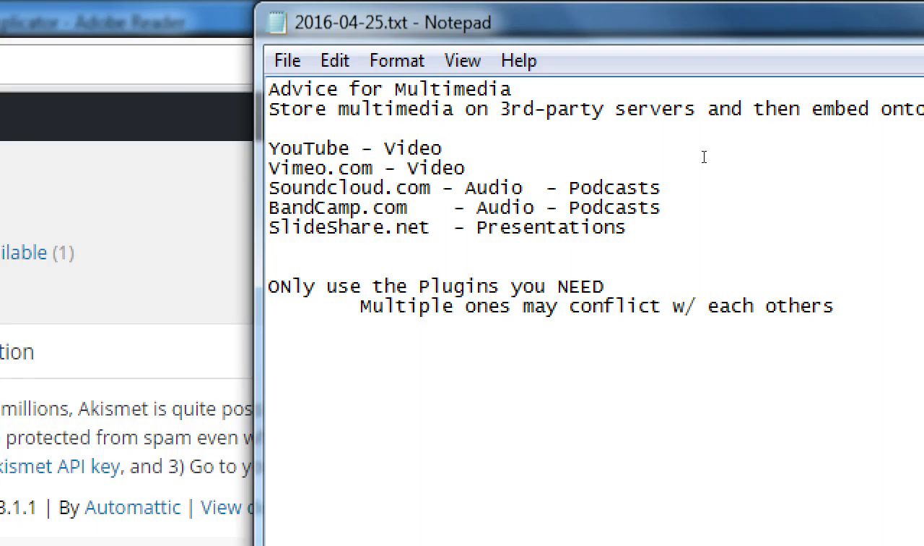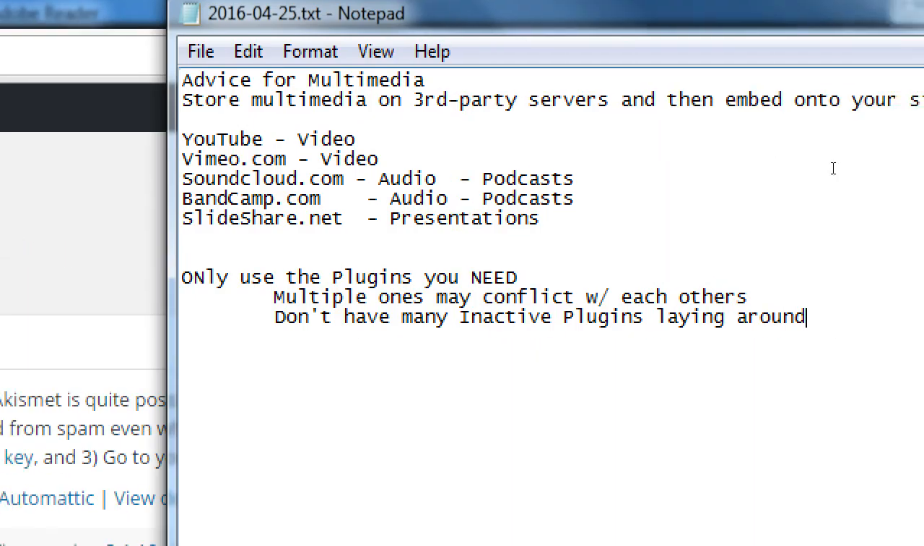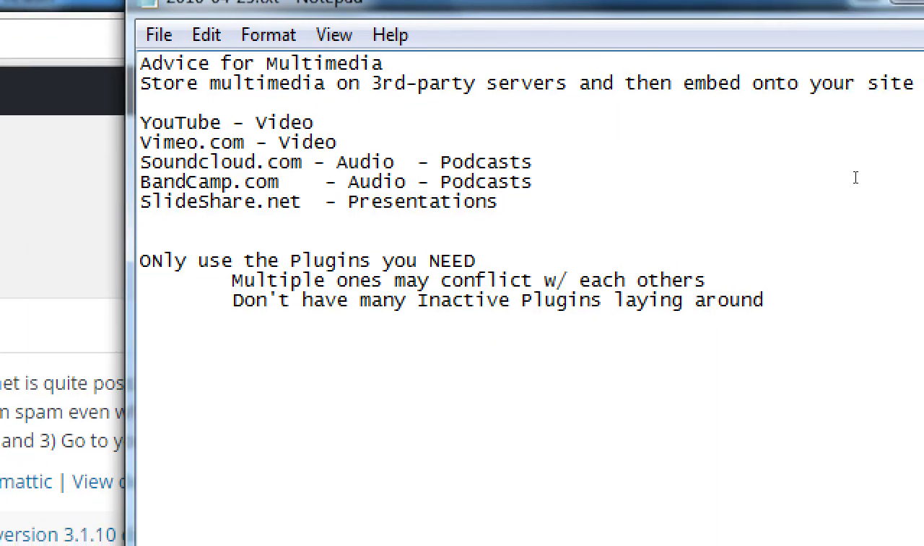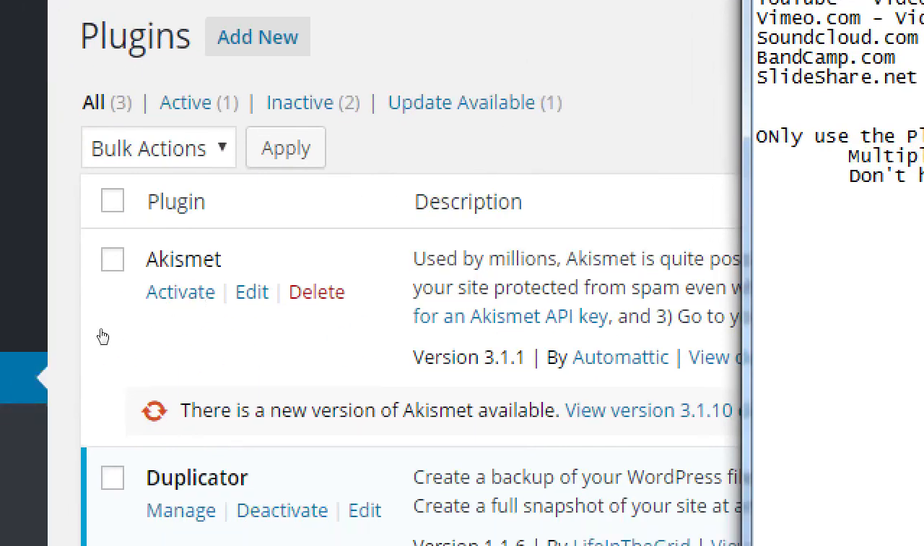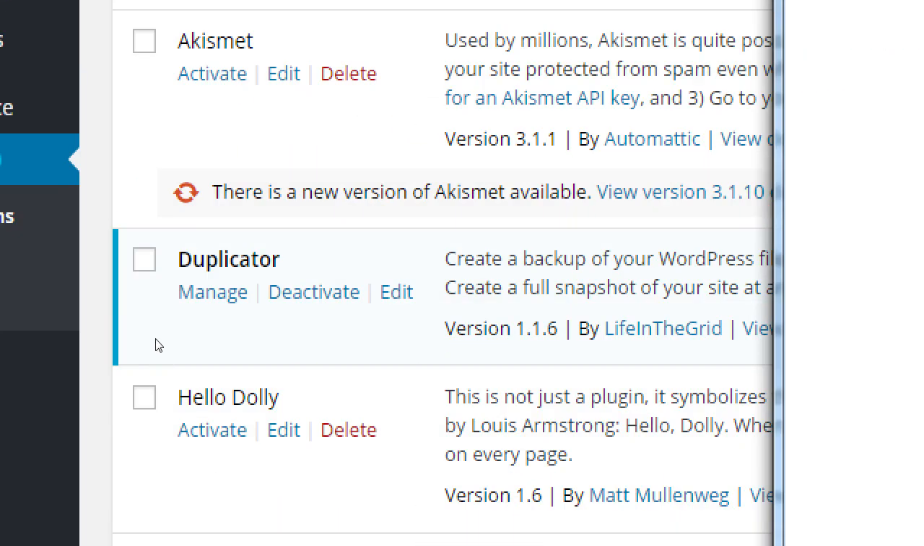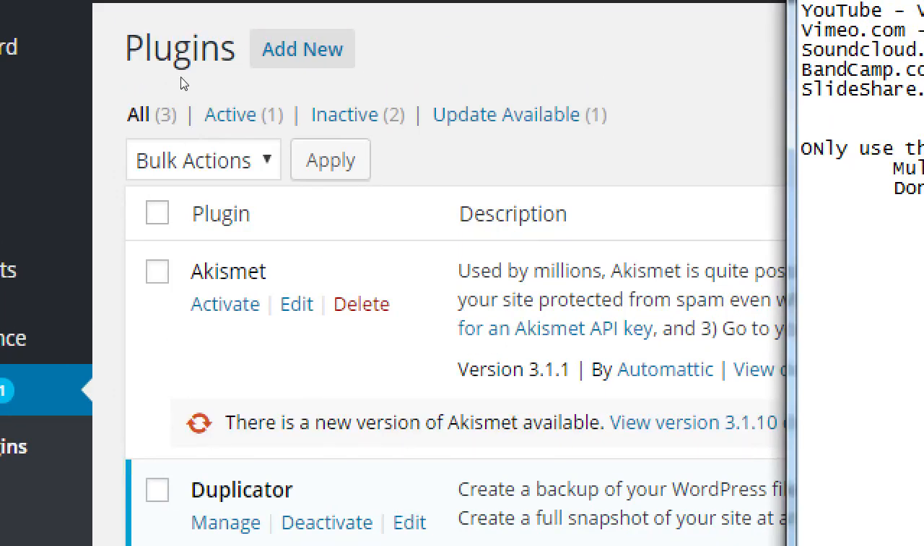Because you may have multiple ones installed, but you have to then activate them. We have to install and we have to activate. Don't have many inactive plugins laying about. Meaning, notice right now in that plugin screen, two are inactive, one is active. How can you tell? This one is blue, which is active, and it says deactivate it. These two are white, which say activate them. At the top it also says you have, in total, three plugins, one active, two inactive, one's got an update available. We'll talk about updates later.